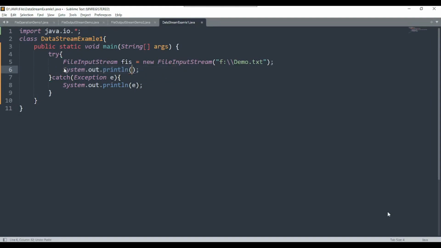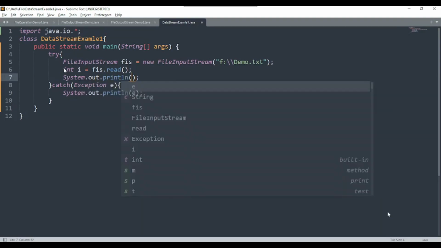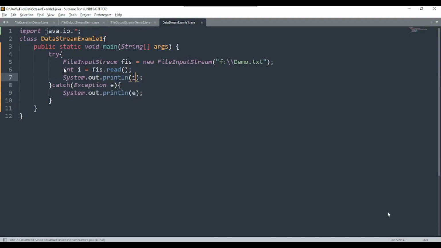So over here I will write int i, for the data we are reading from the file. The read method returns the ASCII value of the character, and this will be an integer. So we need to store that ASCII value in a variable. I have written int i = fis.read(), and now I will write System.out.println(i). I am saving the file, and that ASCII value we also need to convert into characters. So I have to do the typecasting from integer to character over here.